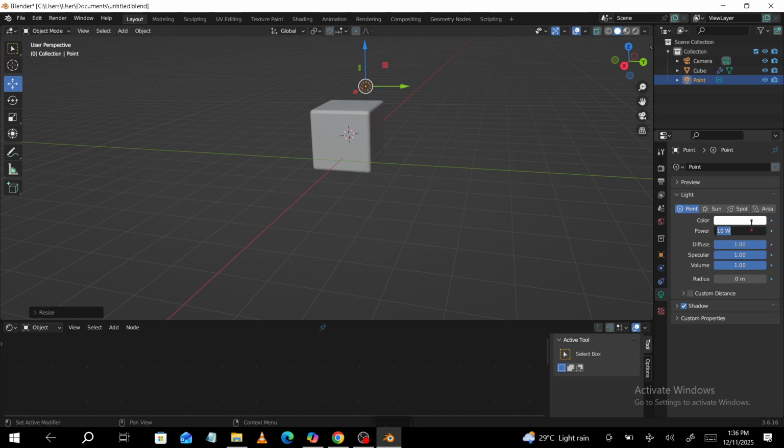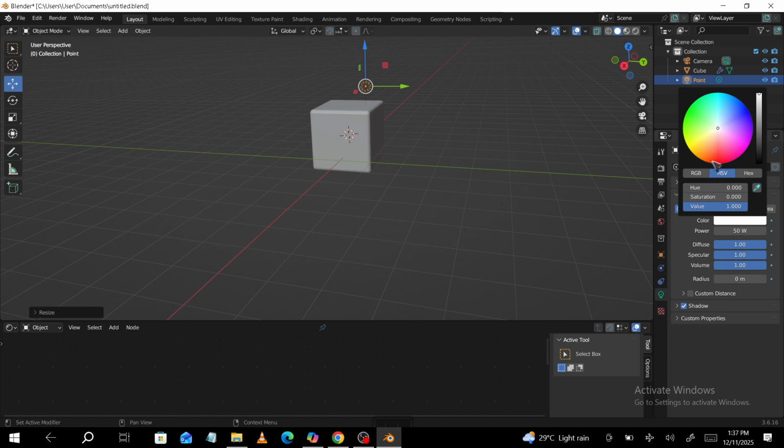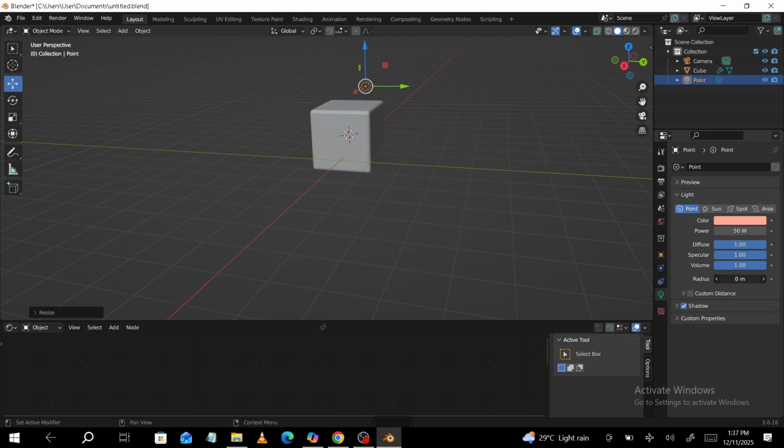Color sets the light's hue and temperature. Use a warmer tone for cozy or sunset vibes, or a cooler tone for moonlight or clean clinical lighting. Radius governs how soft the light's falloff and shadows appear. A small radius yields sharper, more defined shadows, while a larger radius softens edges and spreads light more gently across surfaces.